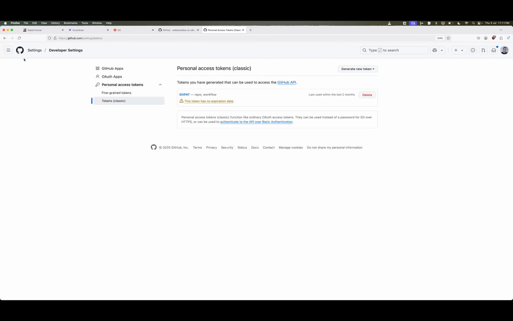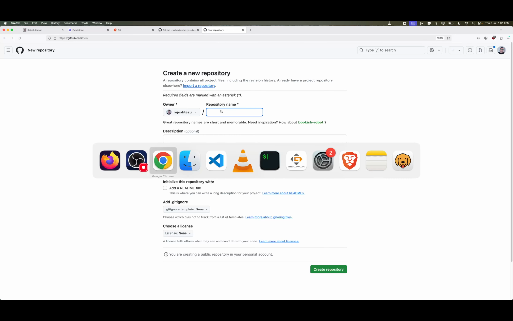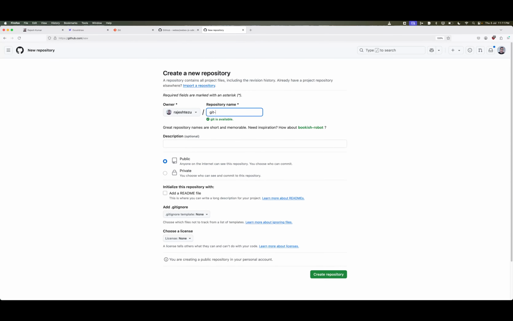Okay, so what I'm going to do is I'll create a new repository. So this is how you create a new repository. You can name it anything, whatever you want. So I'm going to name the repository whatever name I've given it locally. It was Git examples, right? So I'll name it Git examples, right? And it will tell you whether this name is available or not.